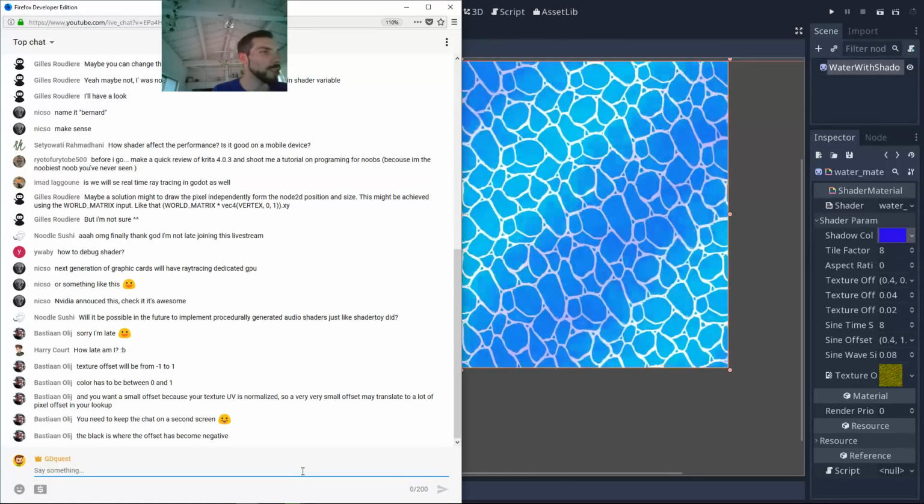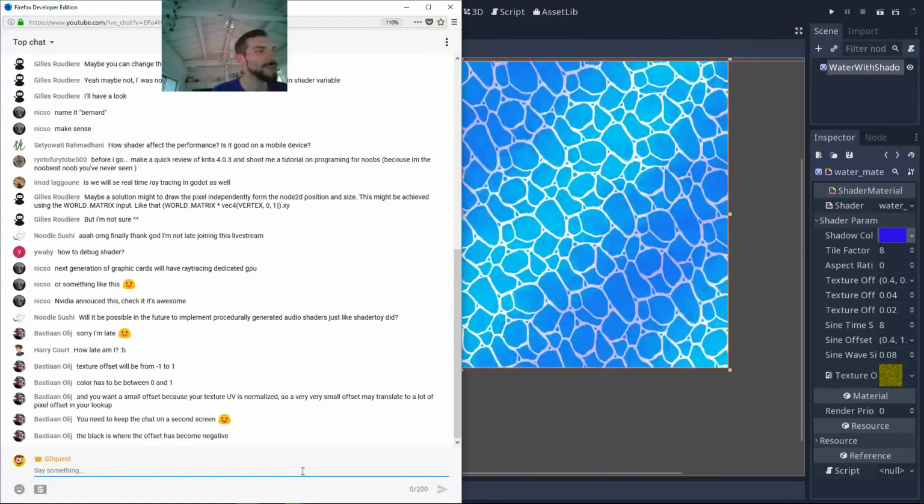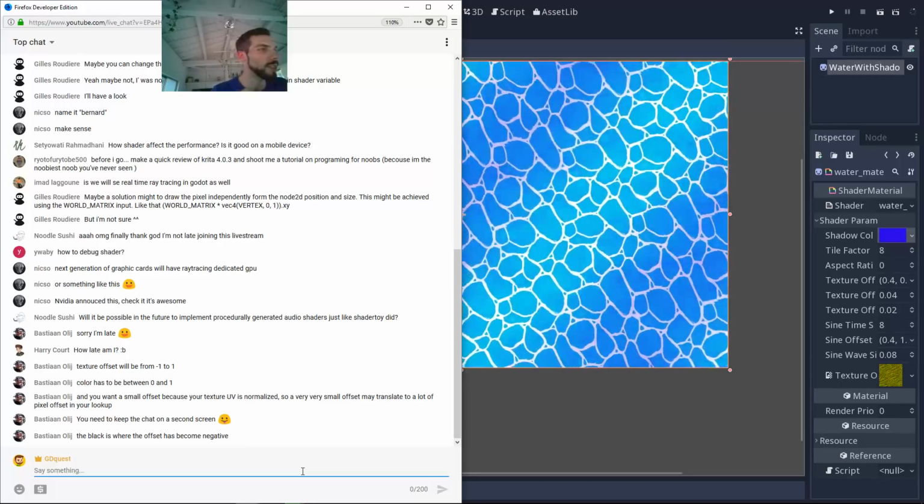I don't have a second screen. That's the problem. I can't keep the chat on the second screen.